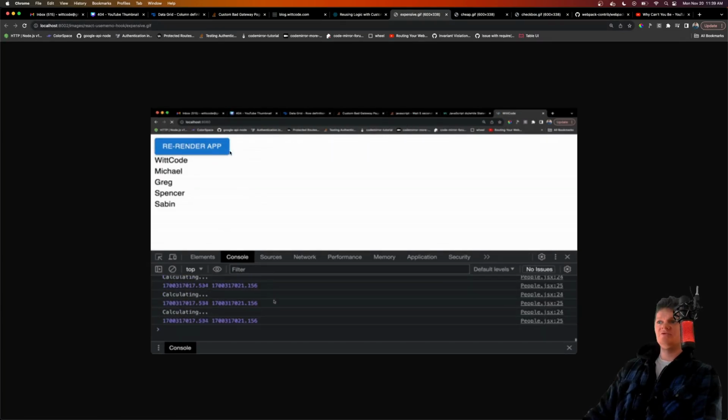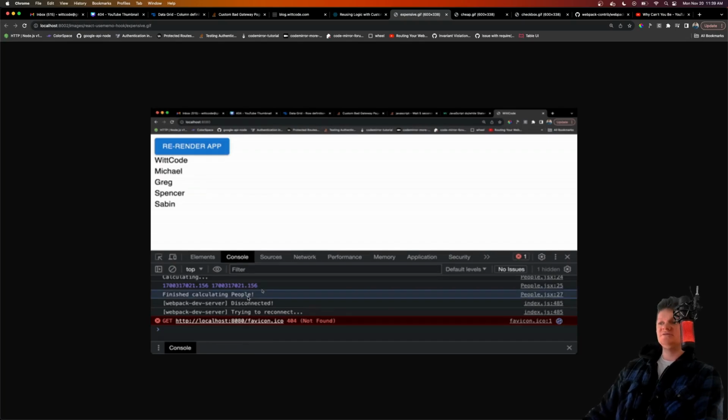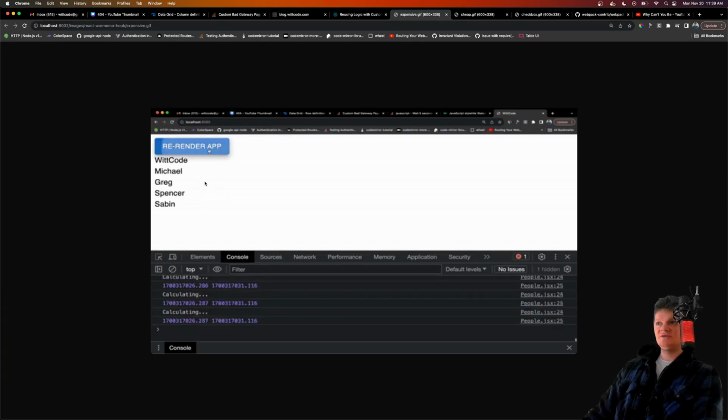But in this expensive app, every time you click re-render app, there's a state change which causes a very expensive function to be rerun. And you can see that by what's logged to the console. So you click re-render app, it calculates, takes about 5 seconds or so, and then it says finish calculating people. You click re-render app, and this runs again, and it keeps running every single time the app is re-rendered.